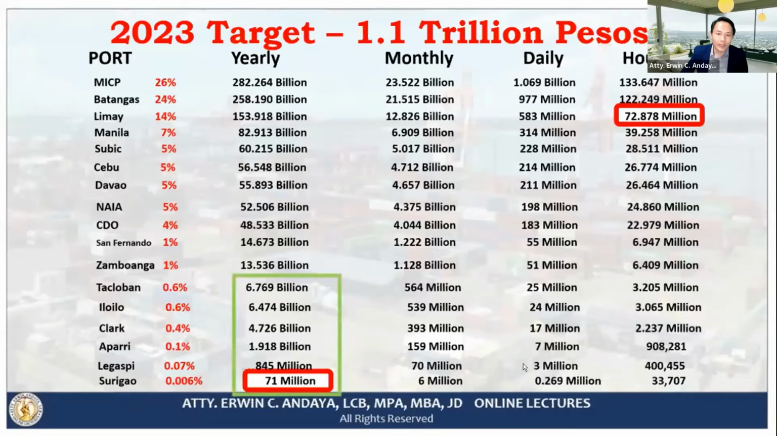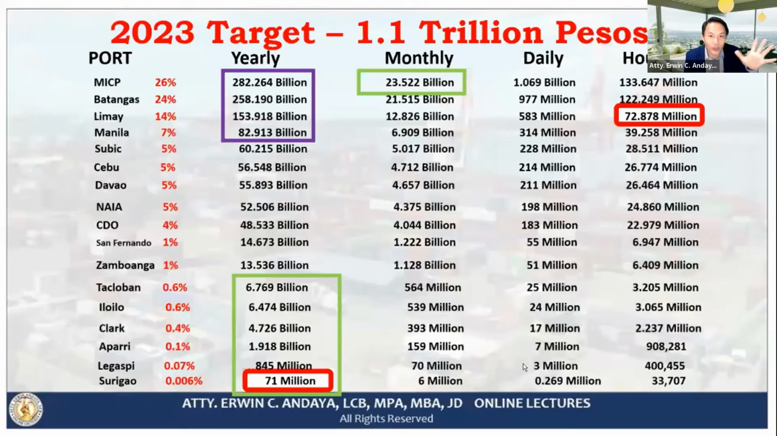What else? If you combine Tacloban, Iloilo, Clark, Aparri, Legazpi and Surigao for 1 year, combine their 1 year, that is only 1 month of MICP. Wow! Okay? What else? If you add up the 4 ports, MICP, Batangas, Limay, and Manila, that is already 76% of the entire Bureau's target. So it's a passing grade already. If MICP, Batangas, Limay, and Manila reach it, the whole Bureau of Customs passes. So that is the collection target of the entire Bureau and the 17 customs districts.